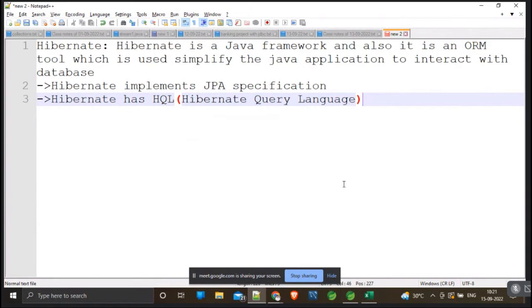In a JDBC program we write SQL commands like select star from so and so, or update something. HQL is very similar to SQL, but it has its own structure, which is much simpler than a JDBC or SQL program.